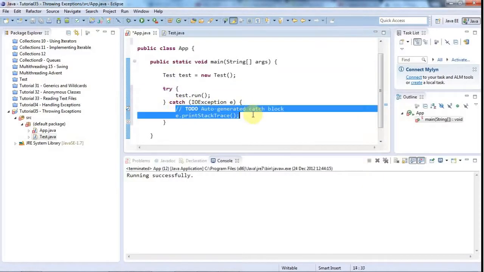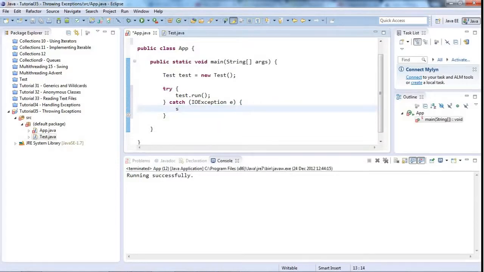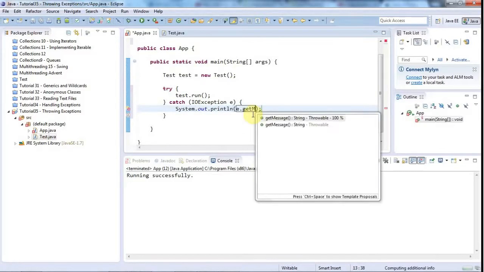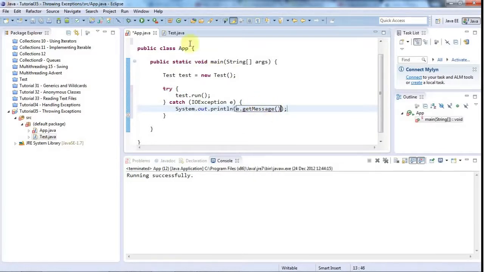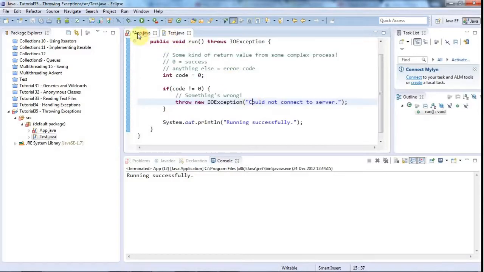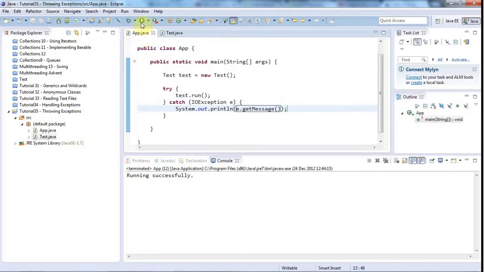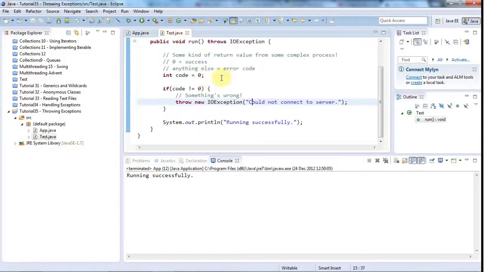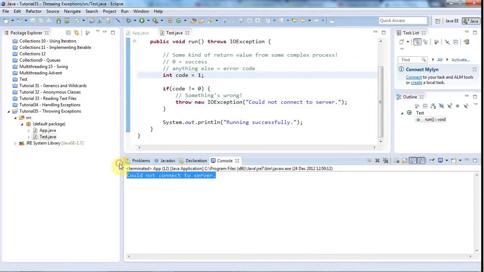And here we could say e.printStackTrace, or we could present some kind of error message to the user, or I could do something like sysout e.getMessage, and getMessage will return that message that I supplied to the constructor right here. So if I save that, the error goes away, and if I run it, well, it says running successfully. But if I now change this to be 1, let's say, and now I run it, it's going to say could not connect to server.